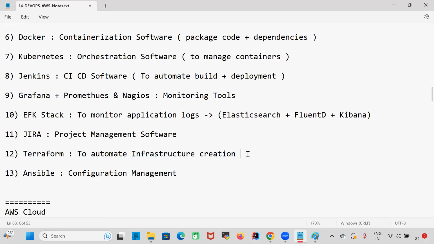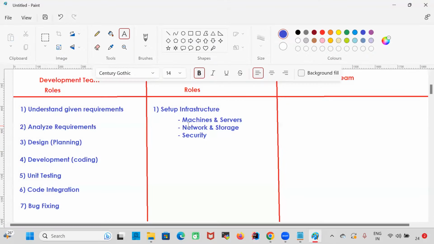So as a DevOps engineer, the very first thing that we should know is Terraform. What is Terraform? Terraform is used to create infrastructure in the cloud platform. What is infrastructure? Computers are required to run the project. Database is required for the project. Network is required for the project. Storage is required for the project, security is required for the project.